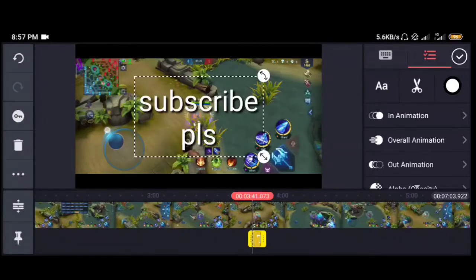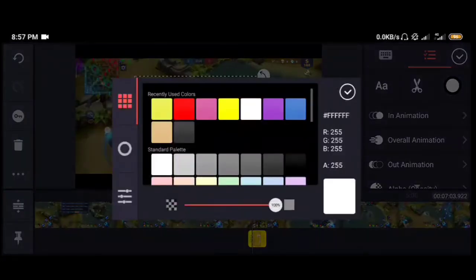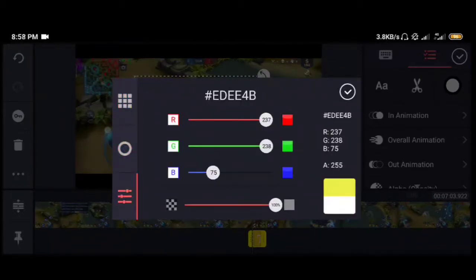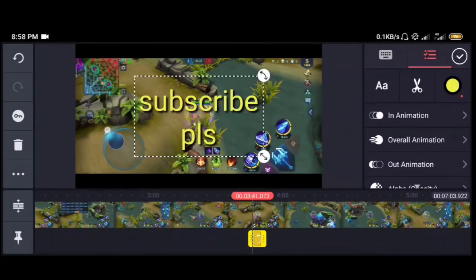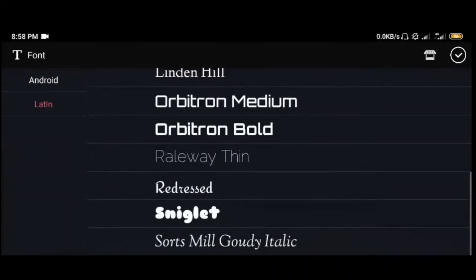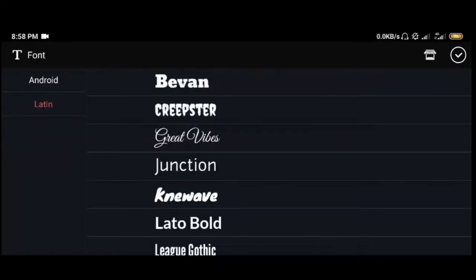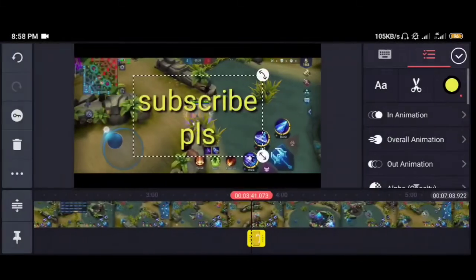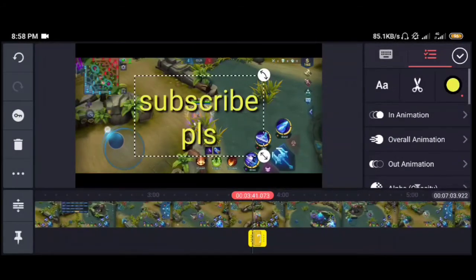So how to change the color? Here there are many different kinds of colors. So what if I want to change the font? There are Latin, Android, dancing script. There are not so many, but you can access here the Kinemaster asset store. You go there and there are different kinds of options, and you can familiarize yourself. You subscribe and wait for another video tutorial.